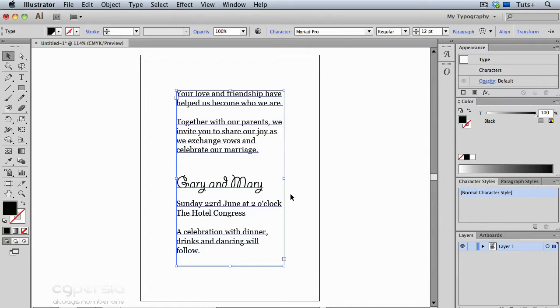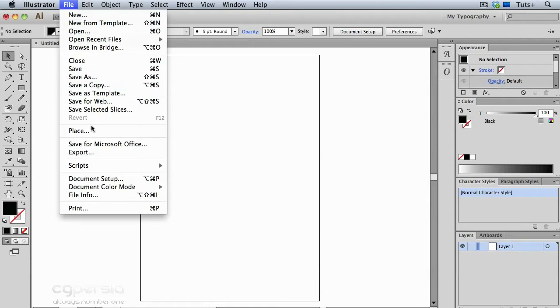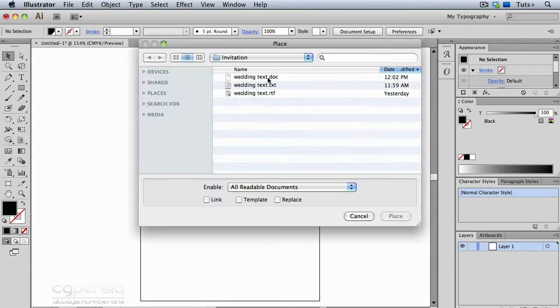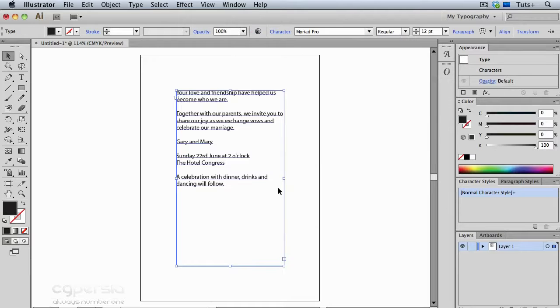And you can see that I have different fonts and different point sizes, and that's how it was formatted in Word. I'm going to delete that and go back up to File, Place. I'll grab that same document, and this time I'm going to check Remove Text Formatting. So all of those fonts in different sizes are not going to come through. What we have now is an area type that's all Myriad Pro, regular, 12 point.